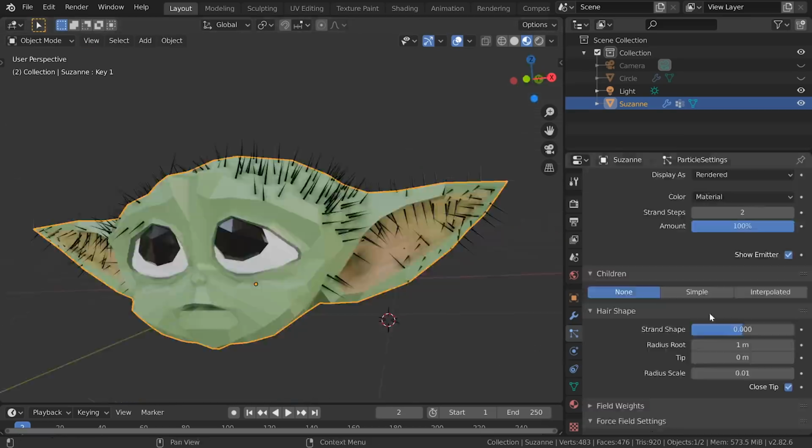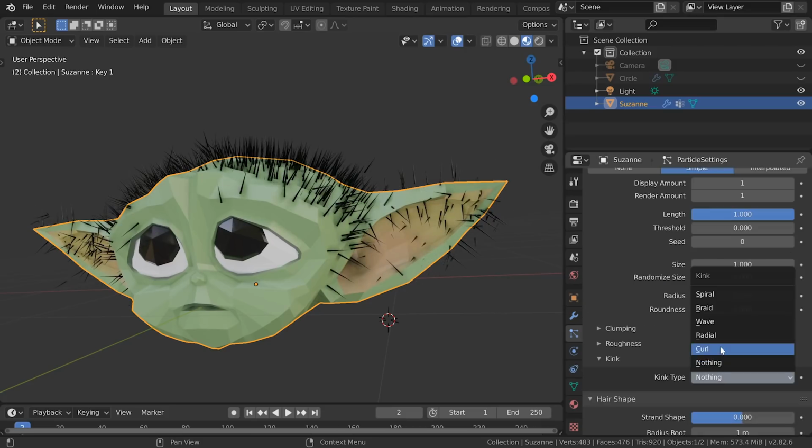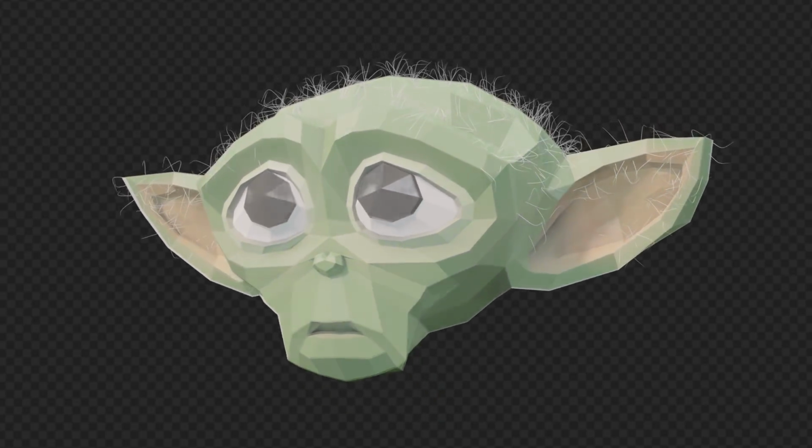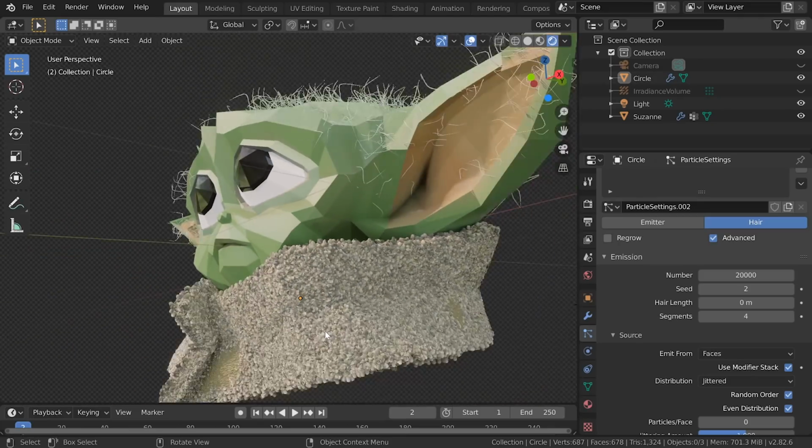Selecting that weight paint group, choose children to make that just one child and choose a kink type of curl. Take the amplitude down as well as the radius on that hair and choose the white color. Very cute it was.